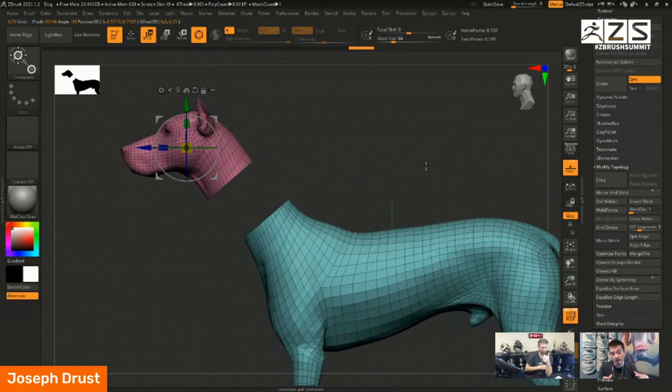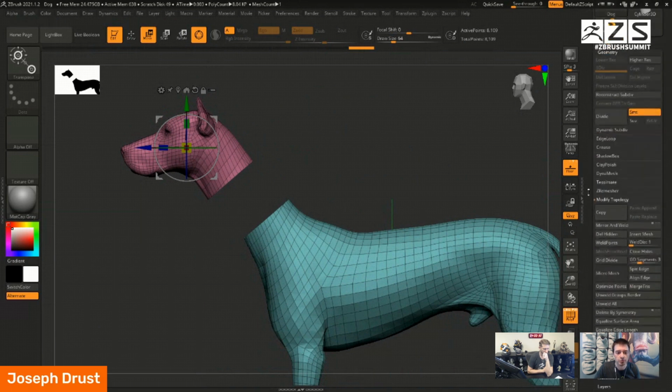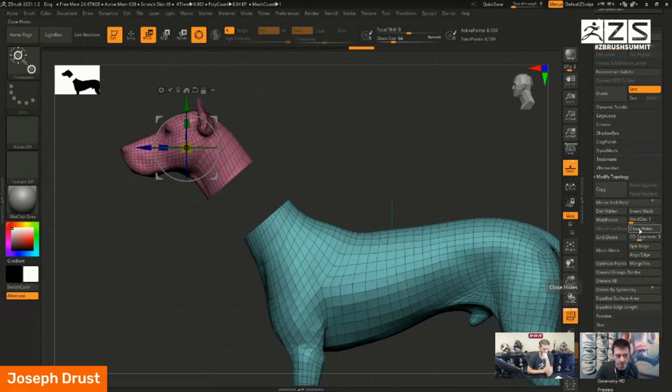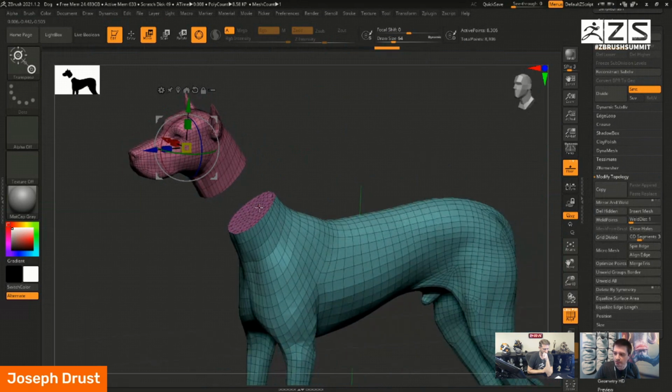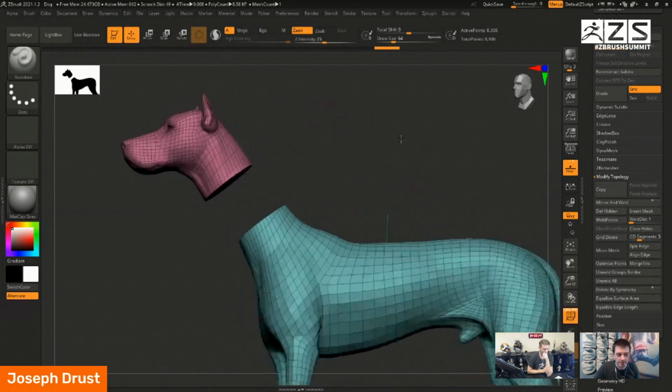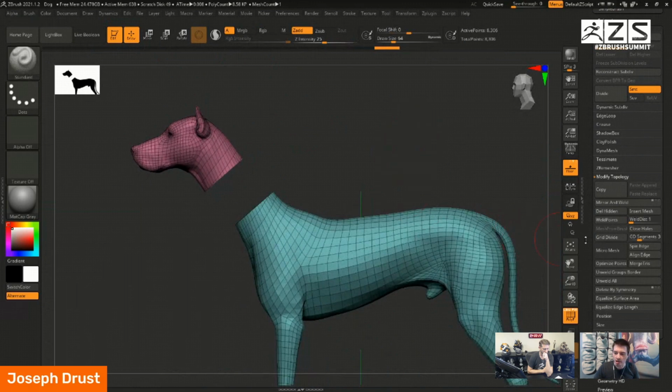Now if you want these to be solid, which is what I find kind of helps if you're working on a model to position it and you have all these segmented meshes, you can come over here and you can run this Close Holes option. This is located in Tool, Geometry, Modify Topology, Close Holes. This will now seal those holes up, and so now I have the dog's head broken off as that new part.